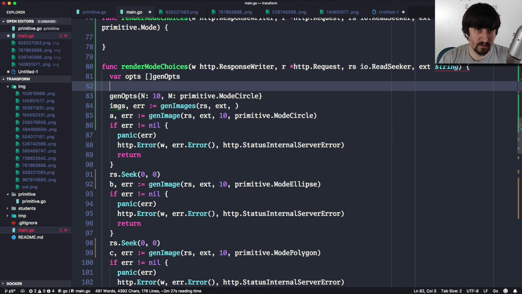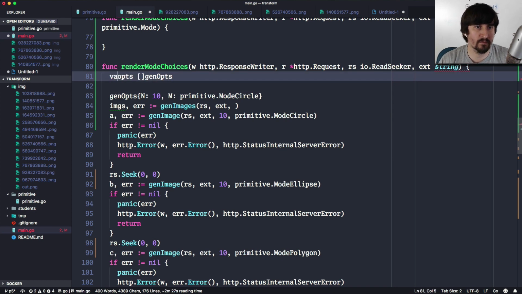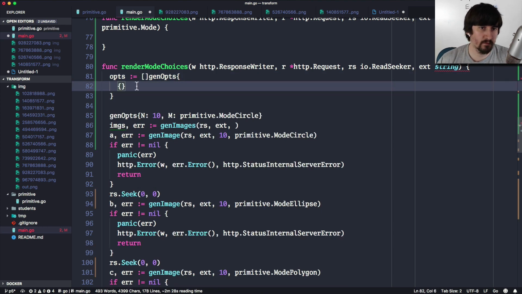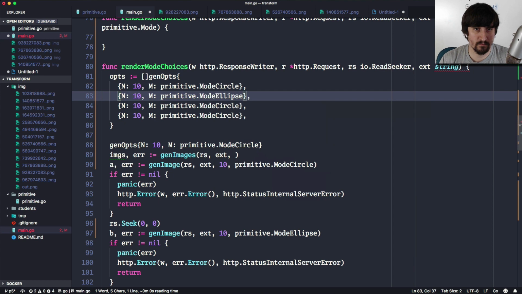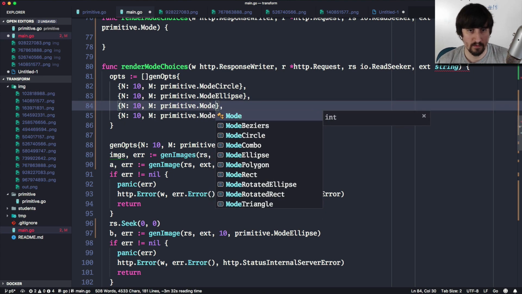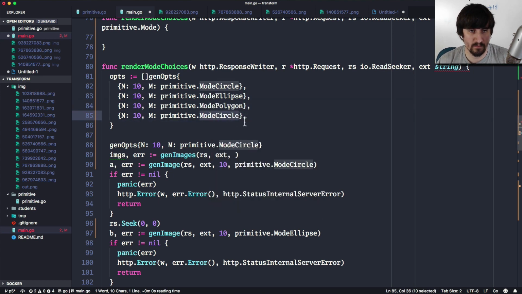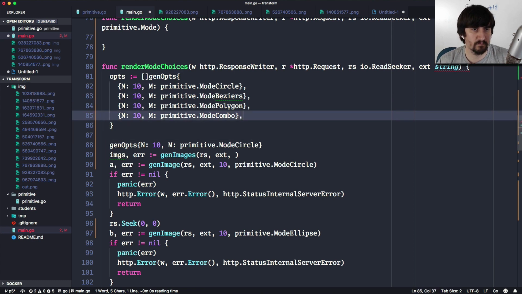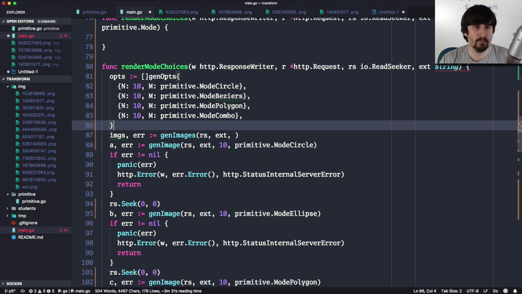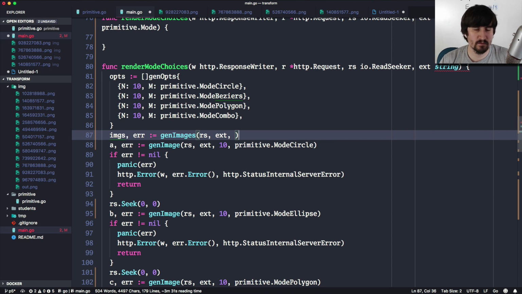So then I'm going to say, actually I'm going to do colon equals here. And then in here I can do this part. So mode ellipse, mode polygon maybe, and mode combo. I'm going to change ellipse to mode, we'll do busy. I think that's fine. All right, so images, extension. What else does this take? This is going to be ops dot dot dot.